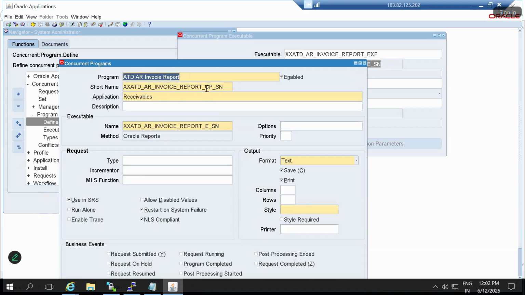Then short name, it's also free text. You can take any value. It won't allow spaces. Always it will store in uppercase. Forget about application name here. Executable name is the short name of the executable window.